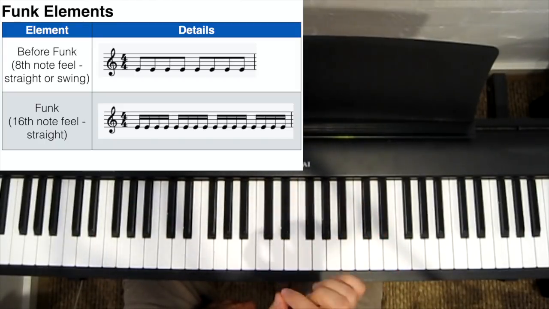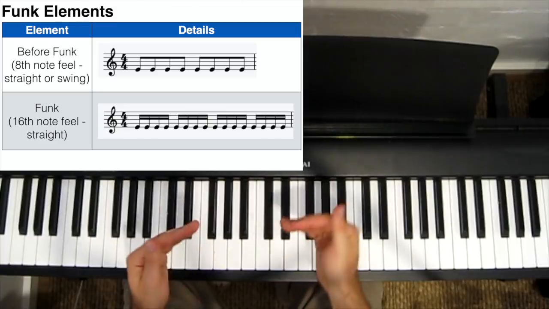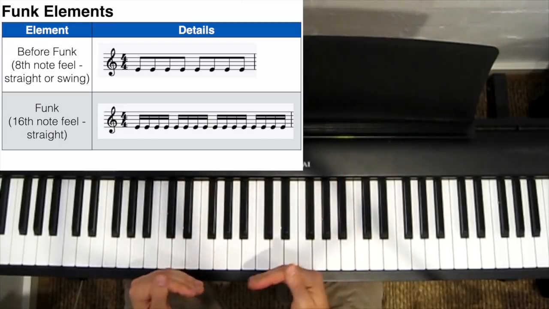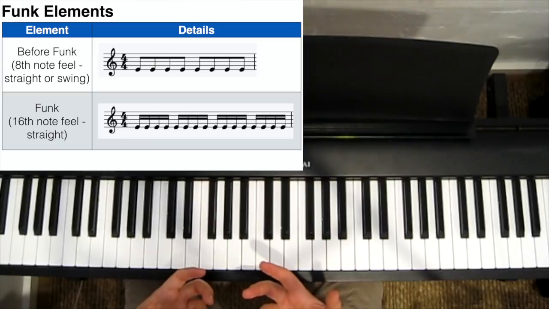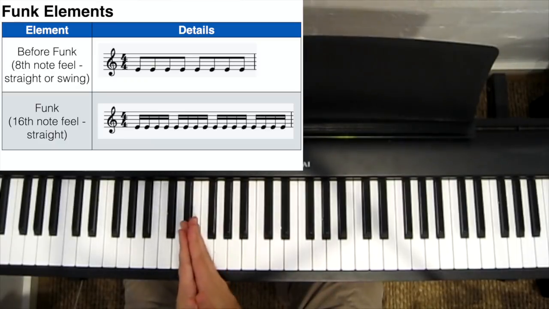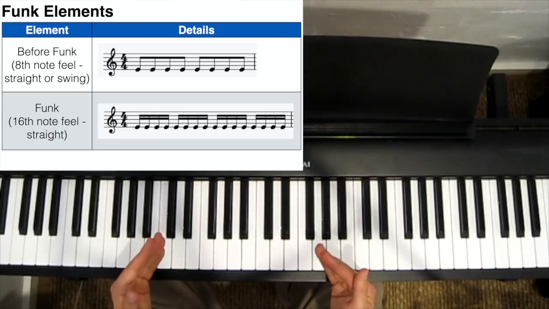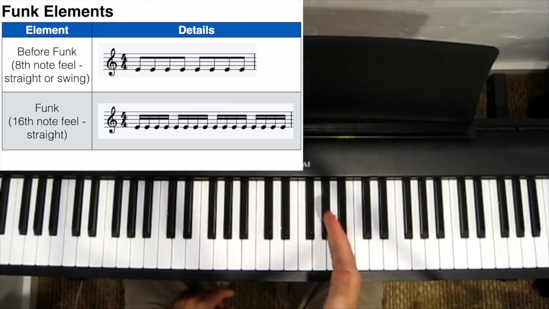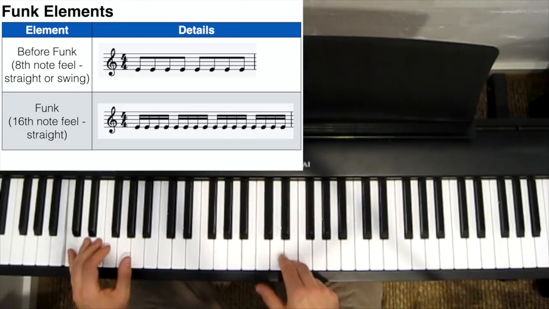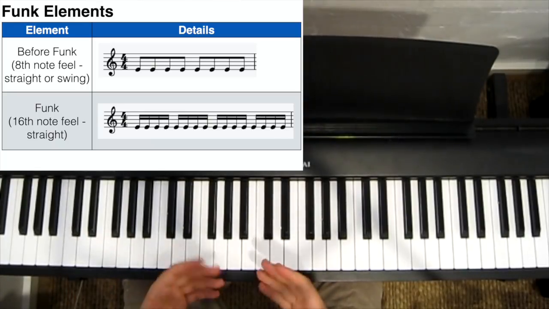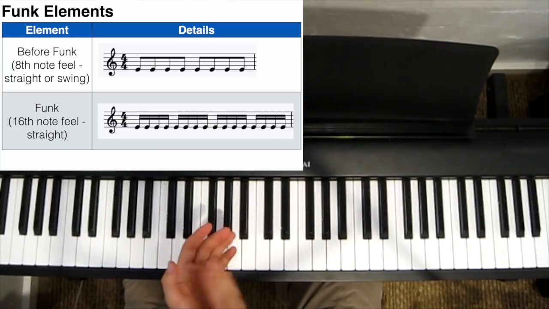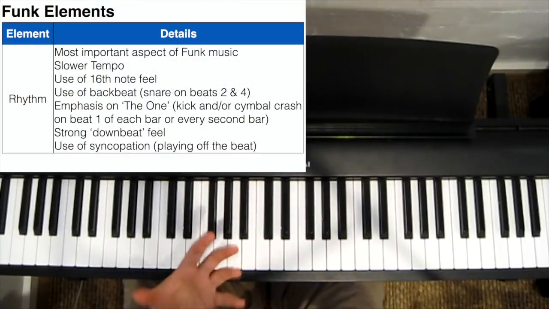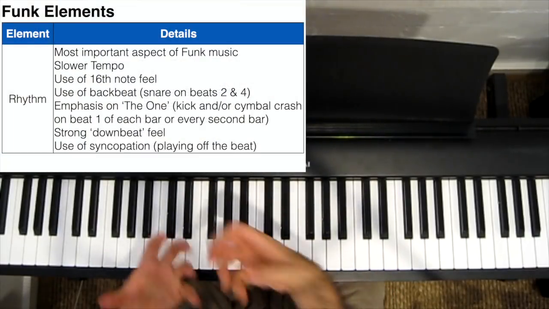Now, funk changed this. Funk music slowed down the tempo, which then allowed musicians to break the bar into 16th notes. So instead of 2 notes per beat, we now have 4 notes per beat. Right? 1E and a 2E and a 3E and a 4E and a. So by slowing down the tempo, we can now get more notes in per beat.